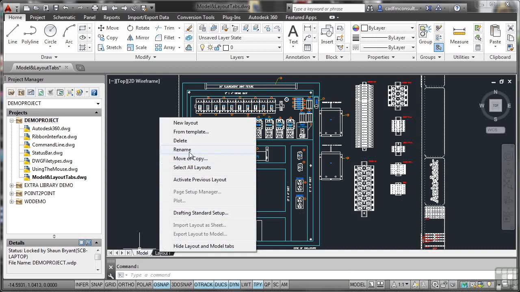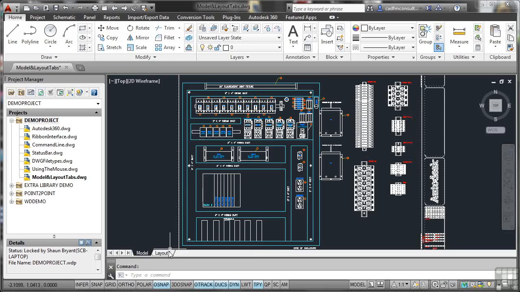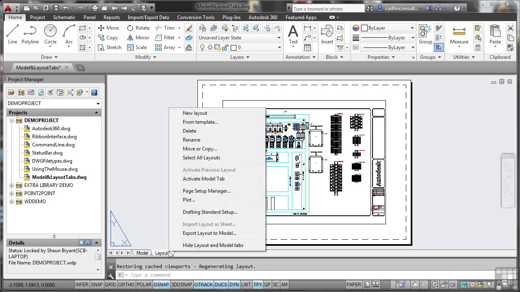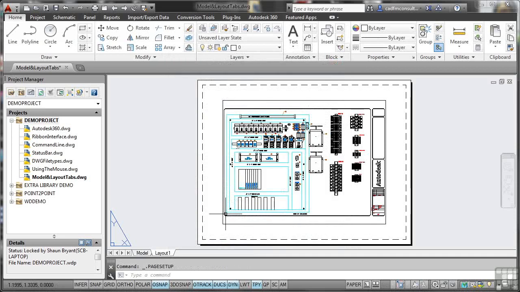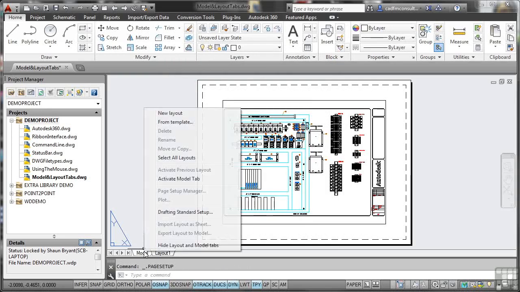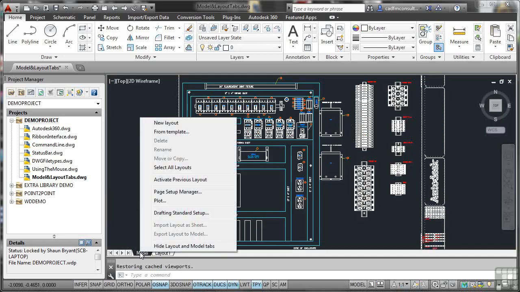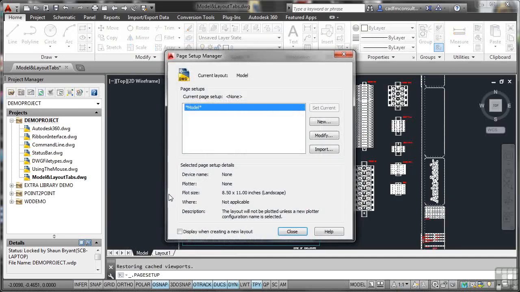If I actually make that layout 1 current, I'll just hit escape there to lose the right-hand menu and click on the layout 1 tab. If I right-click on it now and go into Page Setup Manager, I can actually start setting up page setups for those particular layout tabs. I'll just close that because we're not going to do that right now. If I right-click on the Model tab, notice I've got the same options, but the Model tab has to be current. Right-click, and I can set a page setup for the Model tab as well if I wish. Sometimes you do that for the Model tab, sometimes you don't.